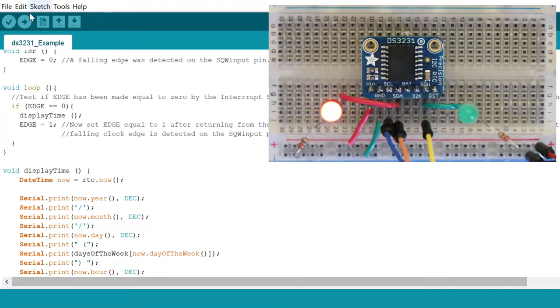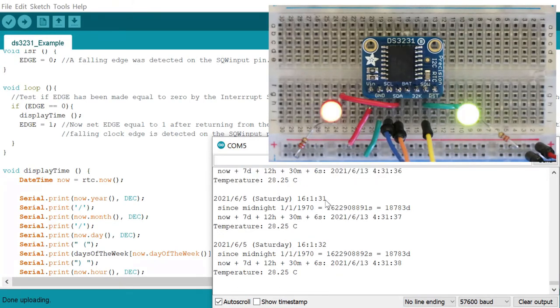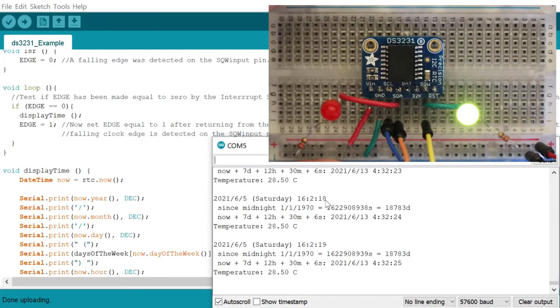So if we go ahead and upload the sketch, and take a look at our serial output. Now we're updating once every second. So that's working. And as you can see, our LED indicators are behaving the way we expect. Our SQW output is being indicated by the green LED at a once per second rate, and the red LED on our I2C SDA line is flashing at once per second, indicating that when the interrupt is detected, the communication on I2C is enabled, and we're getting our time information, our updated time information.